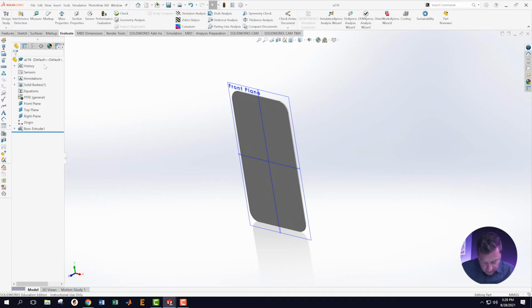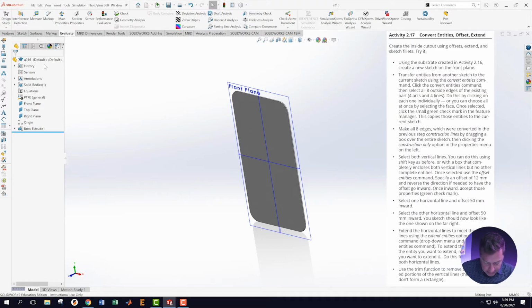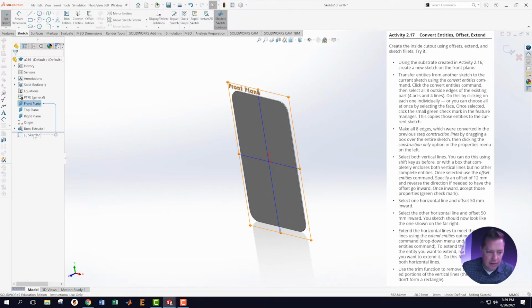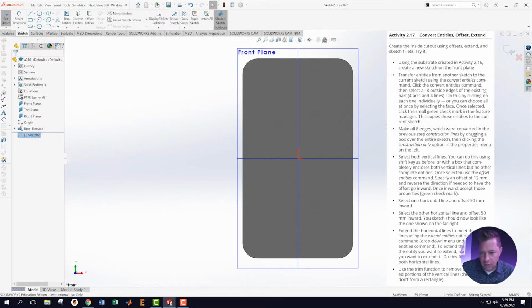All right, so let's see. Using the substrate created in activity 2.16, create a new sketch on the front plane. Transfer entities from another sketch onto a current sketch using convert entities. This is really valuable. Okay. So first thing we need to do is come in here and create a new sketch on the front plane. I like to look at the front plane or the sketch directly on.